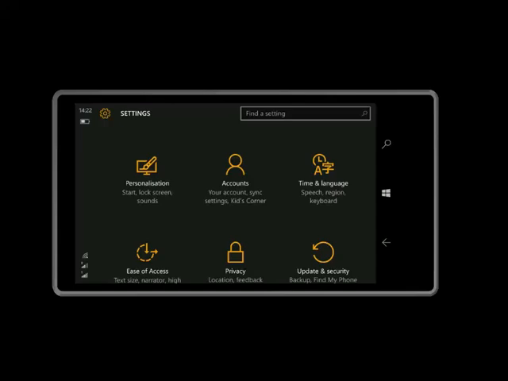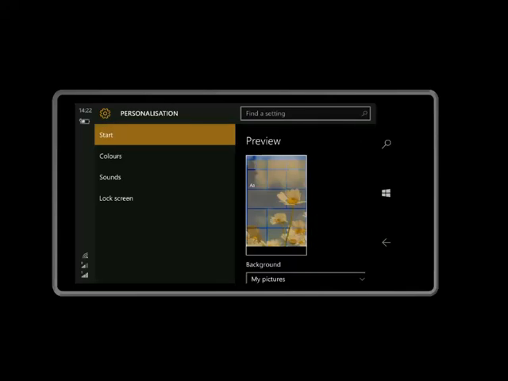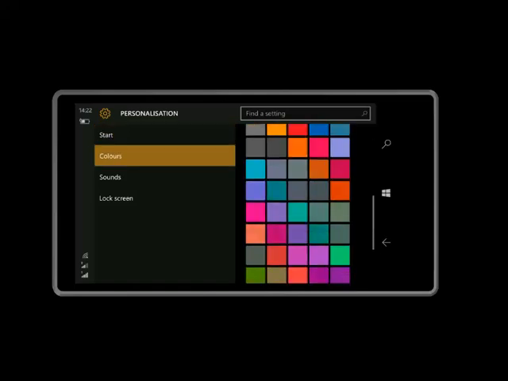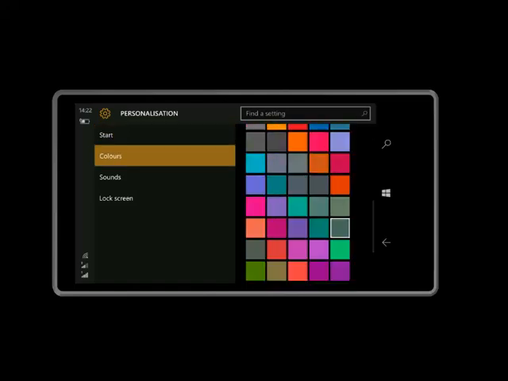And coming to personalization, there are not more improvements. You can see that the personalization is similar to the previous one, and as well as you can find the colors. Those colors are same as the previous build.